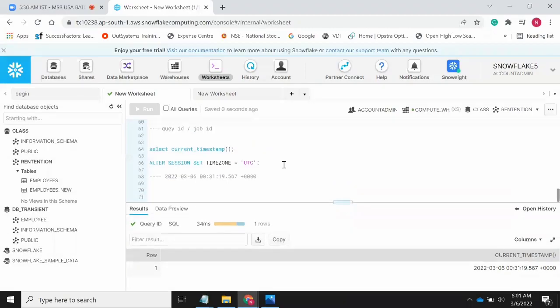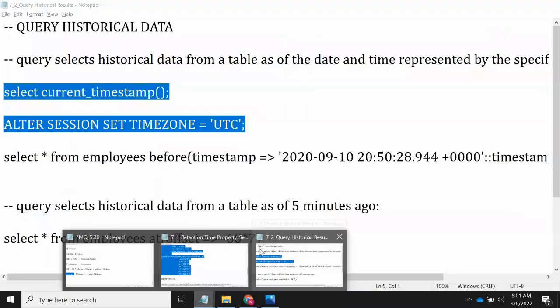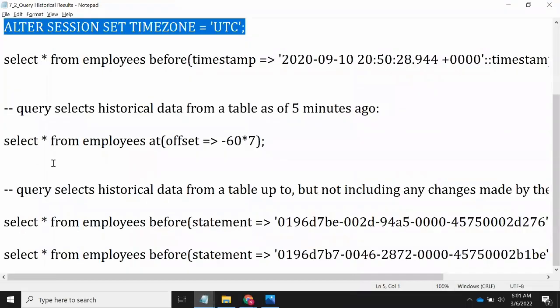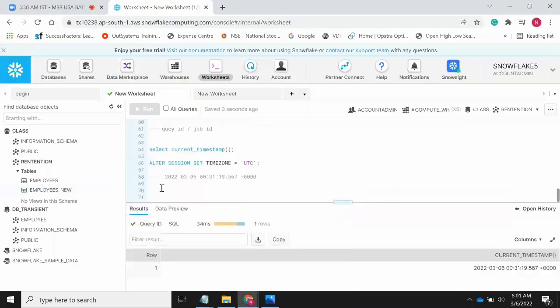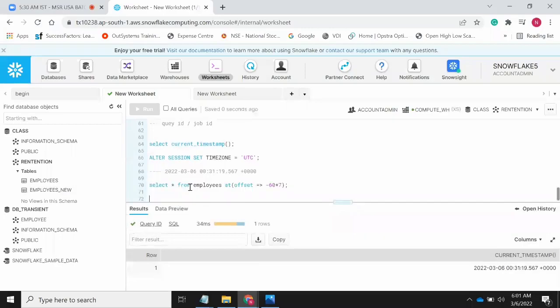Now, if you want to go offset, it means you want to check how the data looked 5 minutes before. We have an offset option. This is the syntax. See this? Offset, select star from table. What is the table name? Employees new. This is the table, right? At offset, this is the syntax, and minus 60. This is in seconds. So if you want to go back and see how the data looks 5 minutes before, see this one in this particular table.